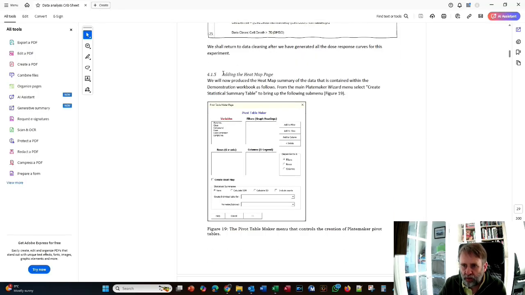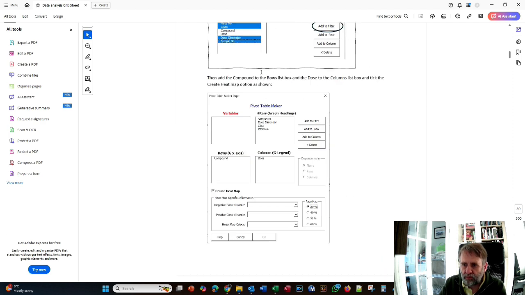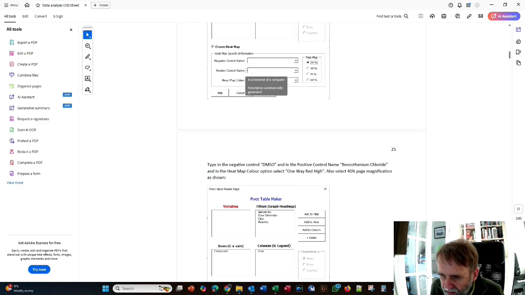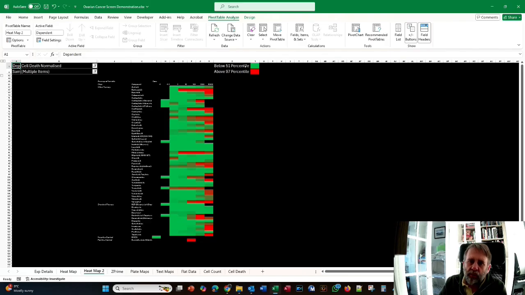Okay, so if we now go back to our tutorial, we've done adding the heat map page. We're now ready to move on to creating our first statistical summary table, which we're going to use to generate Prism graphs of our data. What we want to do is basically generate the dose response curves for every one of these compounds as a separate graph so that we can see the individual dose response curves.